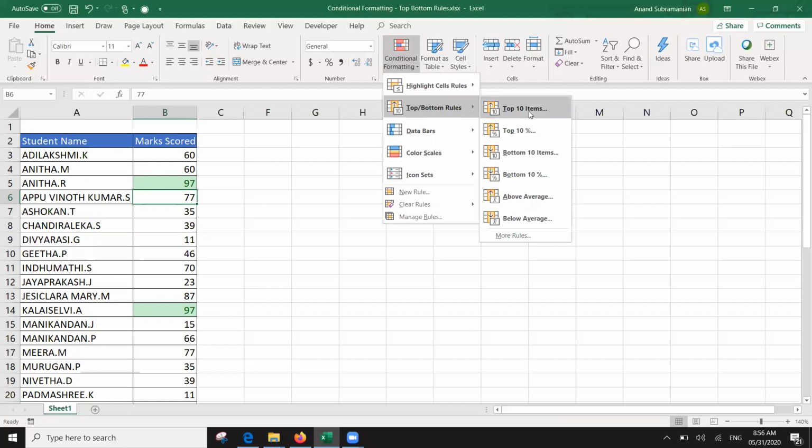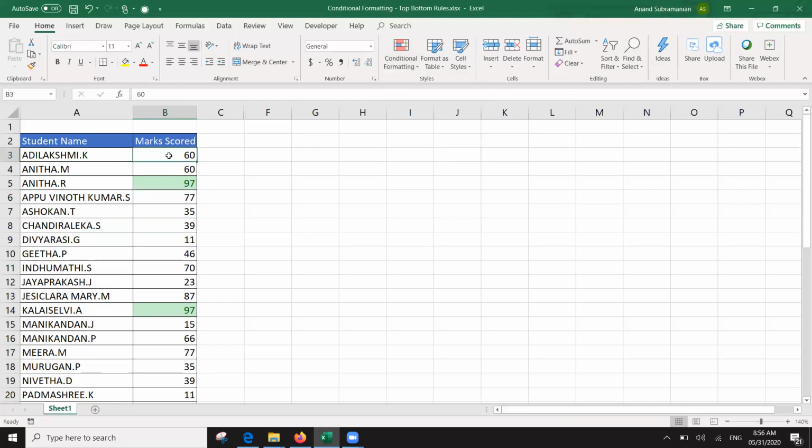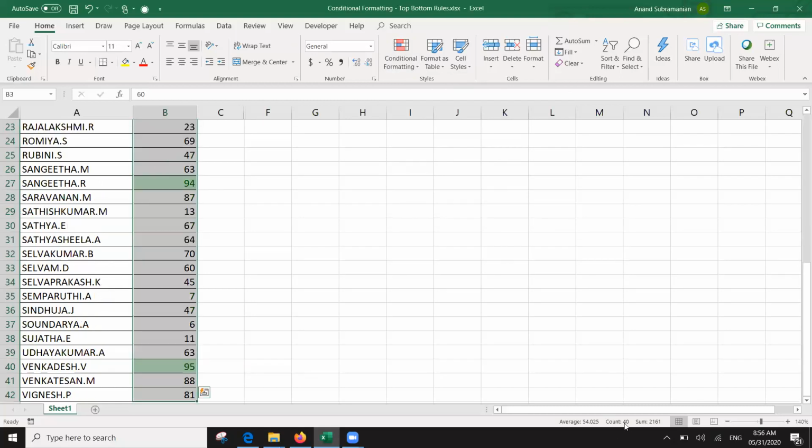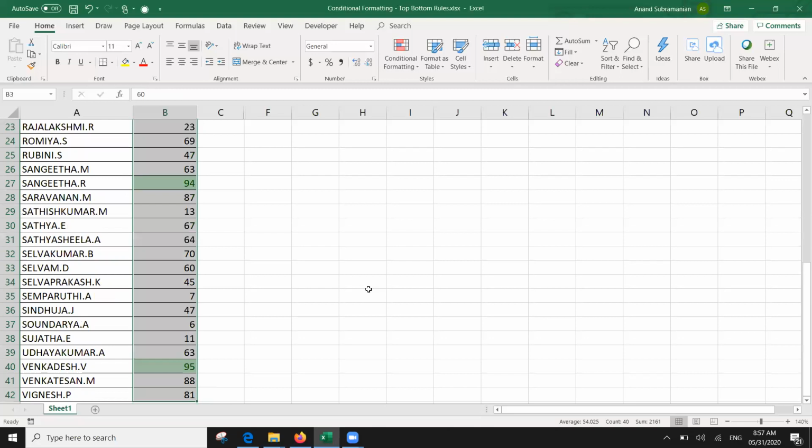When you say top 10 items, it is the exact number of items that you want, whereas top 10 percentage is different from the actual number 10. Here the entire population is 40. You can see here count 40. So I have 40 students and their marks. So top 10 percentage is equivalent to 40 into 10%, which is 4. So it is going to highlight only 4 items in the entire list.